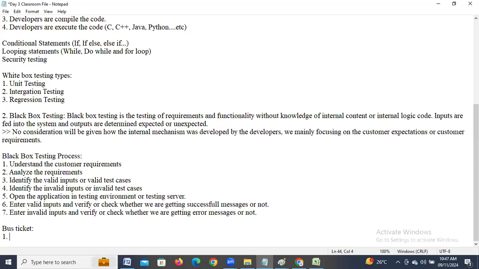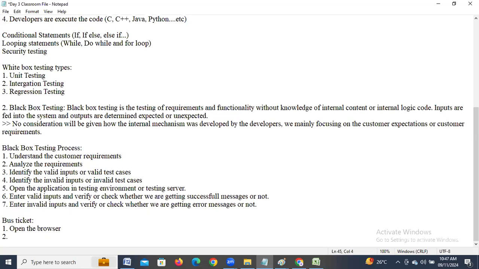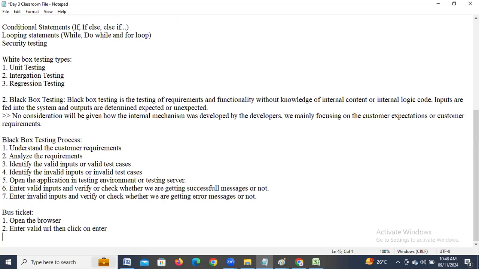First of all, you need to open the browser. Any browser, you can open Chrome or Firefox or Edge, anything. Then enter a valid URL and click enter. Suppose the valid URL is abibus.com.